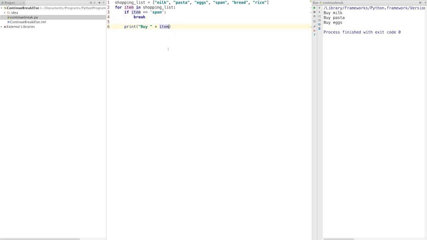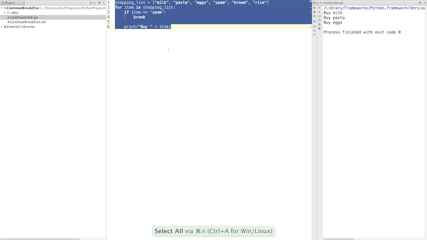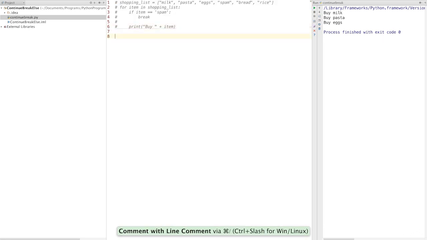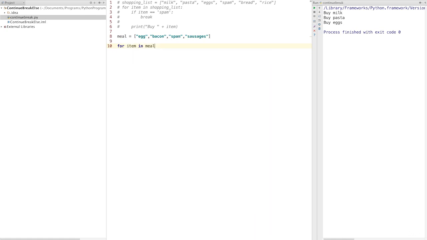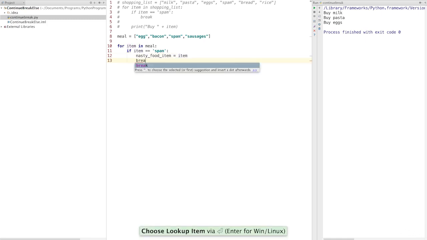So let's just go through and type in that example. I'm going to leave that first example as it is, but I'll comment it out. So let's do another scenario. So it's meal equals egg, bacon, spam, sausages, like so. We could put for item in meal, and you've seen that before, processing going through a list. And if item is equal to spam, two equal signs again, then what we could do is put nasty_food_item equals item and break.